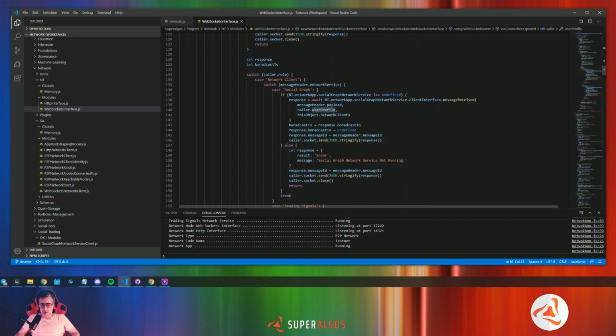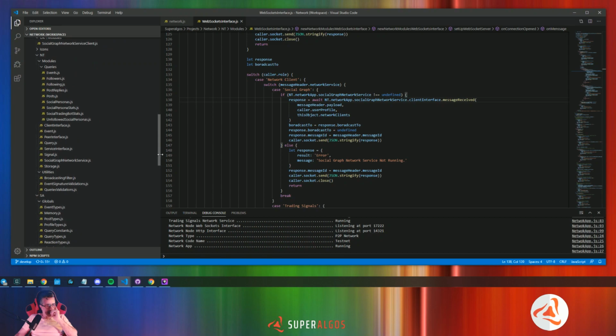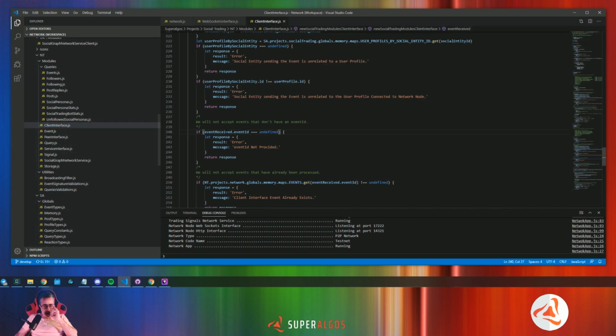So what we're going to do is go into the client interface. The client interface is a module of the social graph service, network service. So let's get this guy. Client interface.